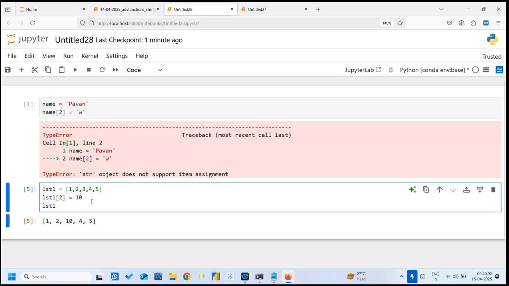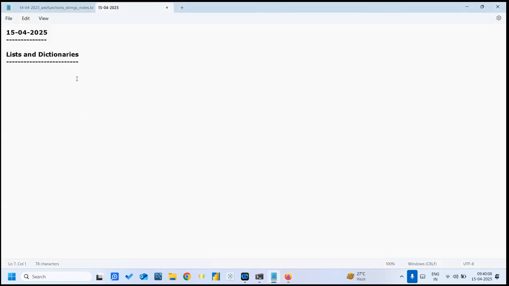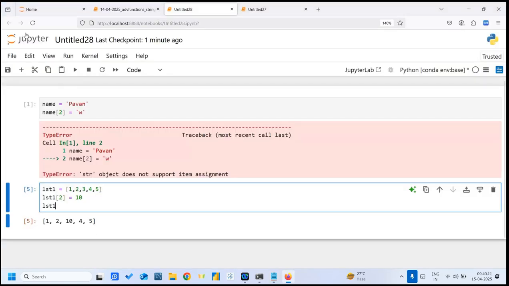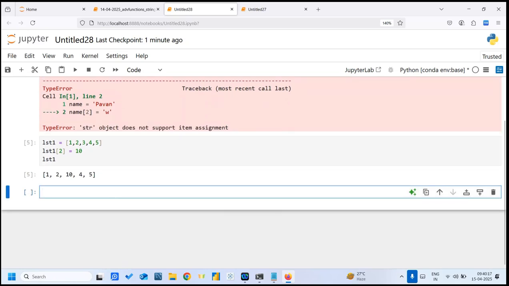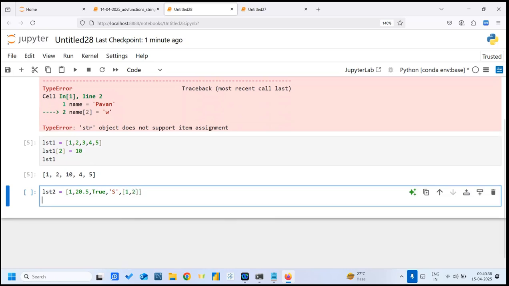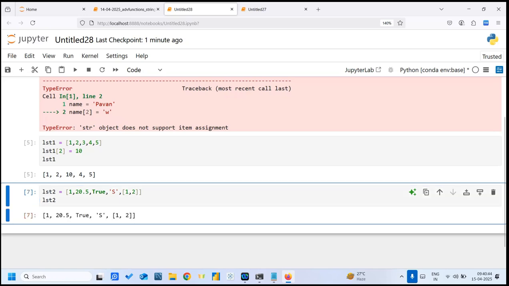And a list is a sequence of items which may contain different types of data. See, it may contain different kinds of variables. For example, if I want to create list2 is equal to 1, 20.5 a floating number, True a boolean value, and a string like this. And also it may contain one more list item here, 1, 2. So a list may contain another list or any type of data. If you want to print all the elements here, it's going to print like this.